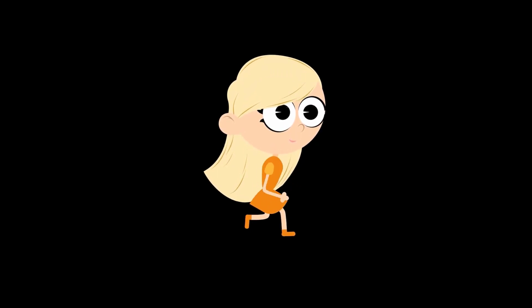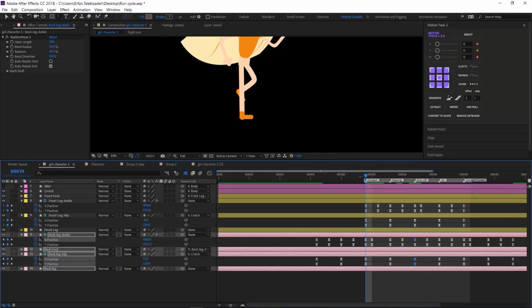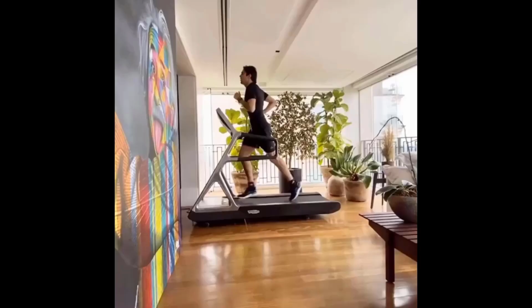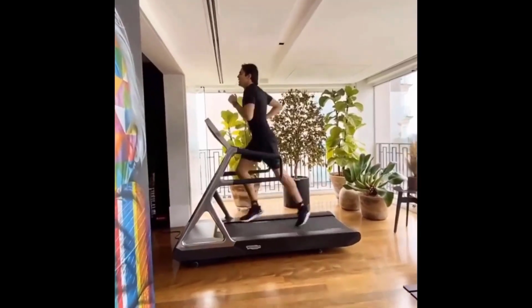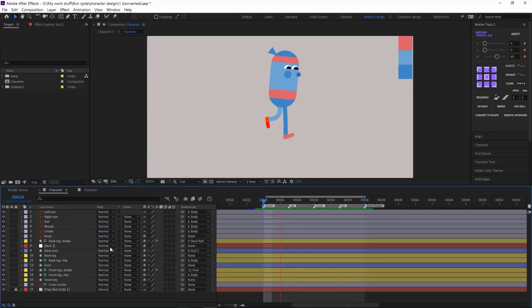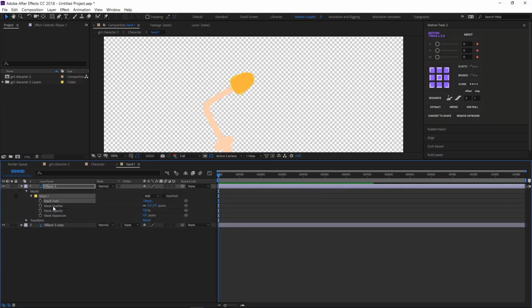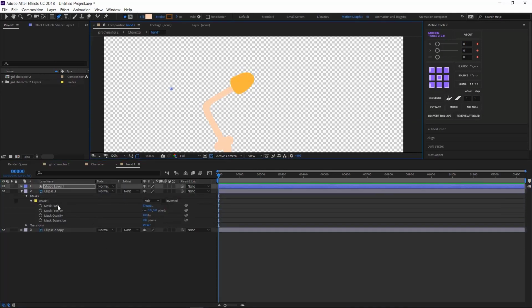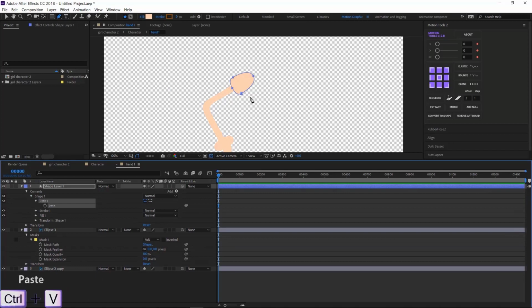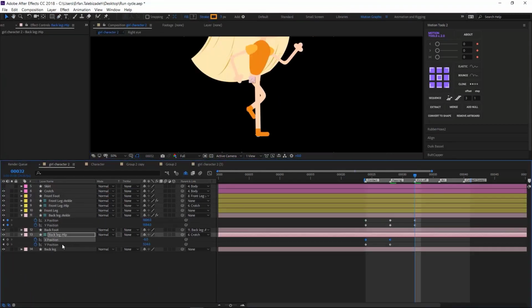In this class, we are going to learn how we can create an easy run cycle. At first, we are going to break down the run cycle, and we see different run cycles. And this time, we will work with Photoshop layers. We will learn how we can redesign them in the easiest way possible, and how to animate one leg and loop it for the other one.